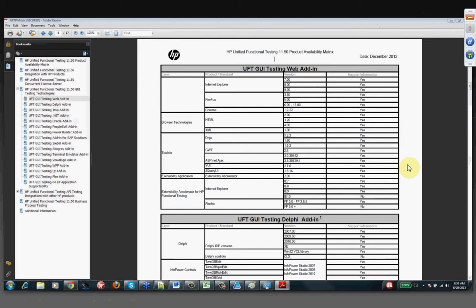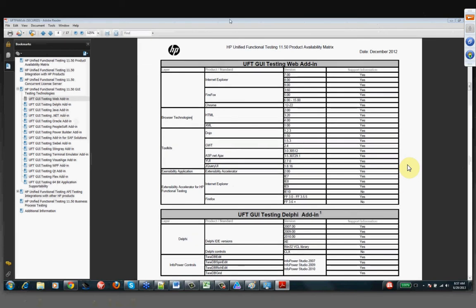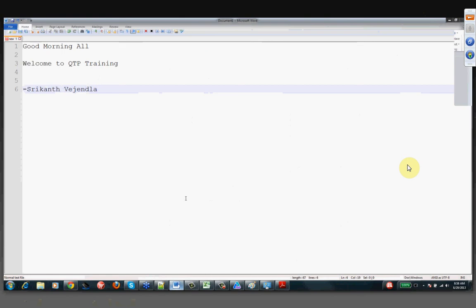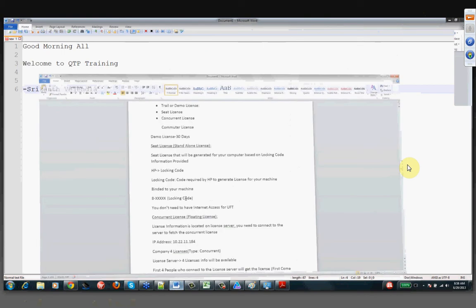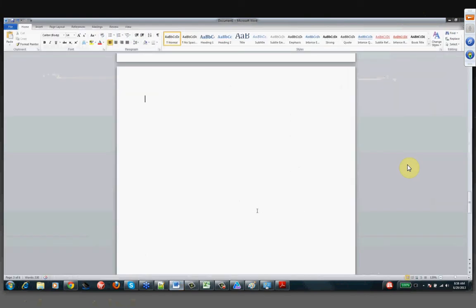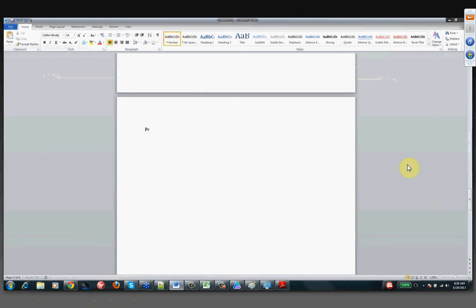Now that we know that we need to refer to the product availability matrix to find all the products supported by my tool, does QTP 11.5 support IE10? Yes. First of all, you need to understand that you need to look for the product availability matrix.